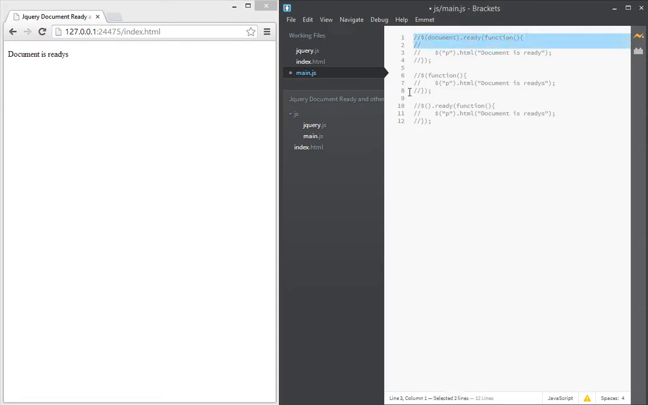But normally this first method that we have had a look at here is the most popular one, and I would recommend that if you were to choose one, just choose that one. But if you didn't have a choice, or you see this one, just know that it means the same as these other two. Okay, so that's it for document ready.